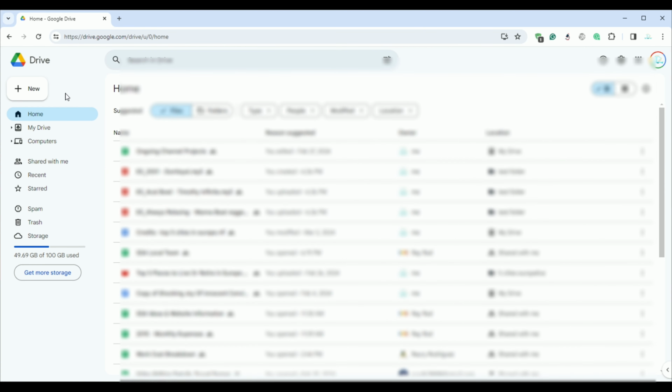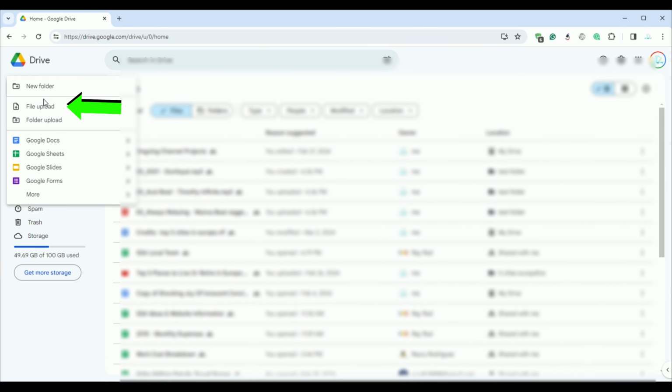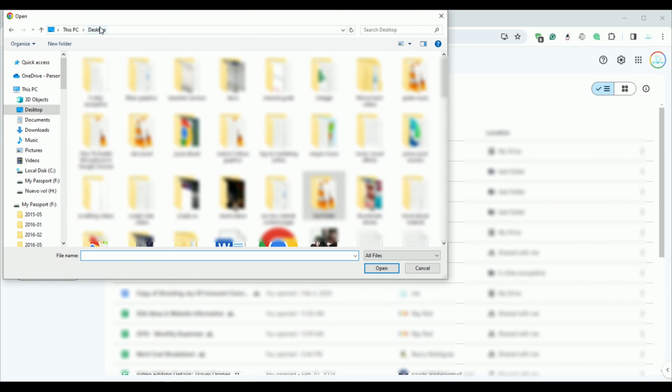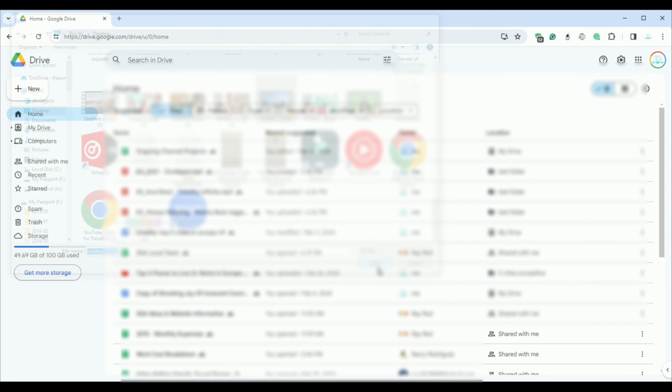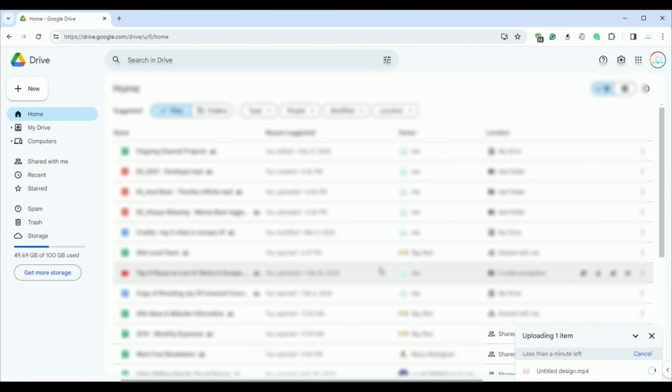From the drop-down, we're going to select File Upload. This is where you can browse through your computer and pick the video you want to upload. Once you've found your video, click Open or just double-click the file, and there it goes, uploading to your drive. You can see the progress right down here in the bottom right corner. Depending on the size of your video and your internet speed, this might take a little while.